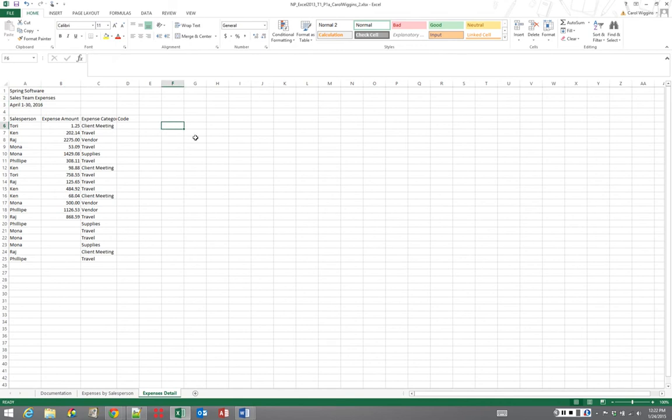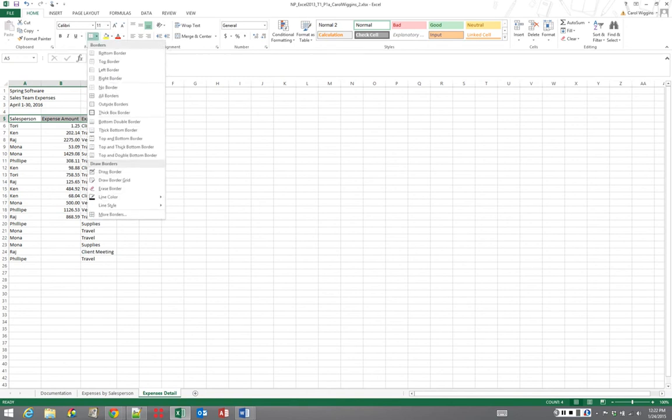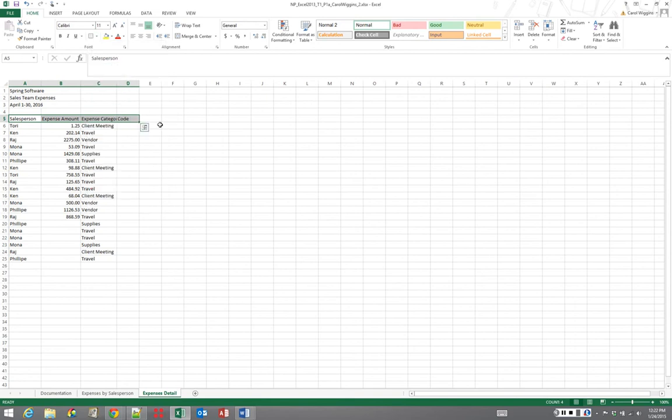Okay, step 2, add outside borders to the range A5 through D5. So I'm going to select A5 and I'm going to click and drag to D5. And it wants me to add outside borders. So right here under the font and the font size, here is your borders. And I'm going to come down here and say outside borders. And you'll notice it put a border out on all the outside edges of my selected area.